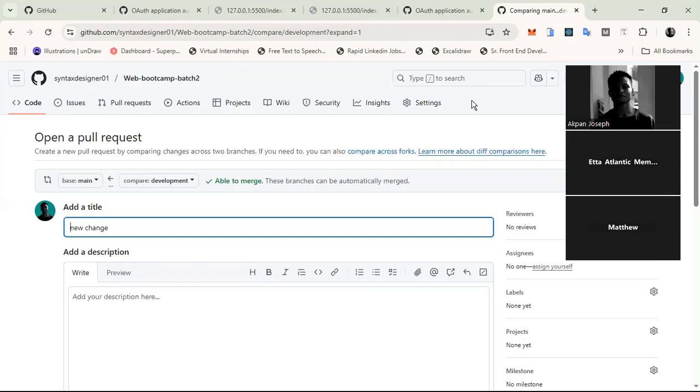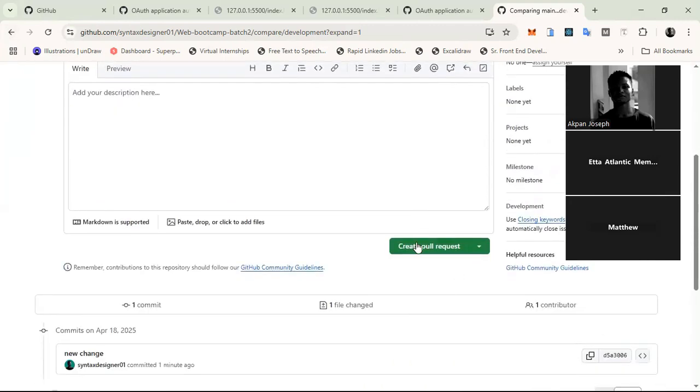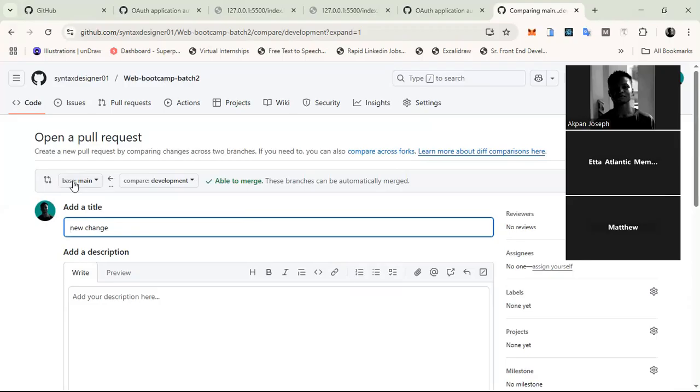For you to be able to merge on GitHub, you must create what we call a pull request, and then we accept that pull request. If I create a pull request here, it means that I'm notifying the main branch that there are some changes from development that I would like it to accept. That's in simple terms. Once anybody managing this main branch accepts the change, it's going to automatically reflect here.